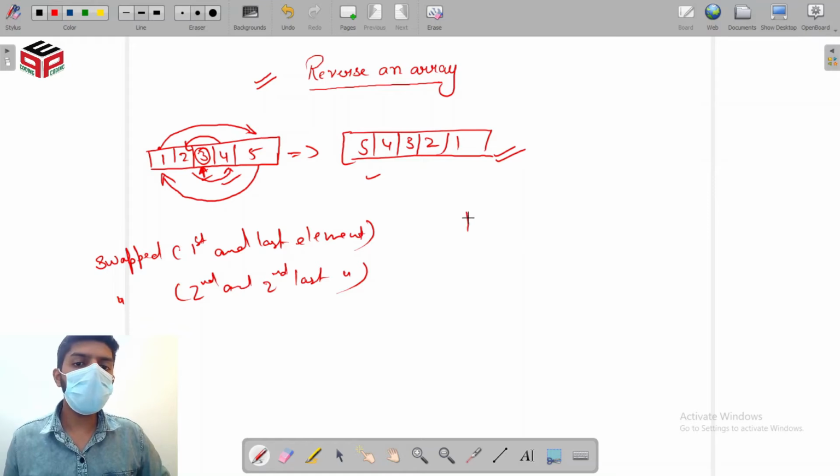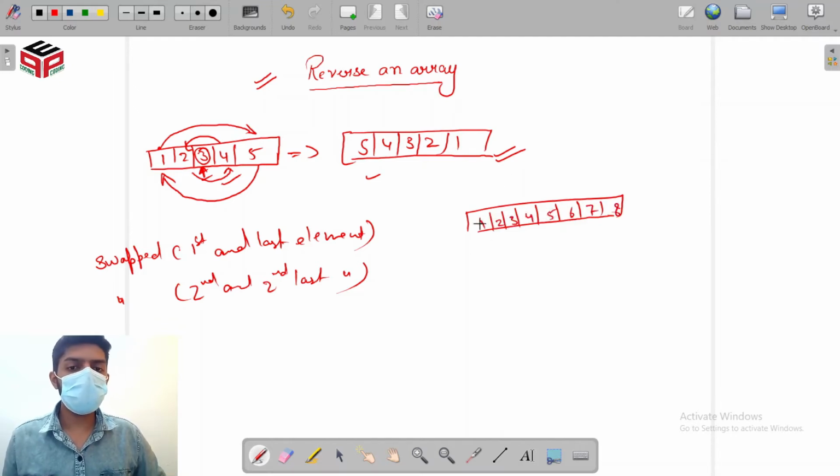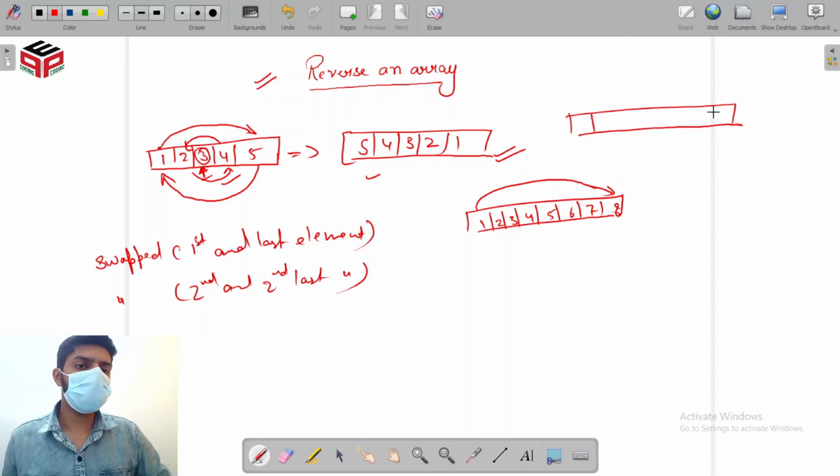Okay. So if we had an even length array, suppose 1, 2, 3, 4, 5, 6, 7, and 8, in order to reverse it, what we would have done is swapped the first and the last element. Let's try to fill it in here. This is 8, this is 1 now because we have swapped it. Then second and second last, it should be 7 and 2. Then third and third last, 6, 3, then fourth and fourth last, it should be 5 and 4, and hence the array is reversed.